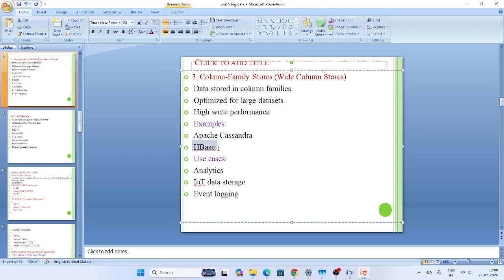In the first chapter we came across this HBase. This is also one type of NoSQL database we use mainly for optimized large data sets, and in order to have high write performance, we can shift over to these NoSQL databases. The main examples of column family stores are Apache Cassandra and HBase. These are the prominent databases we come across in this NoSQL type called column family stores.